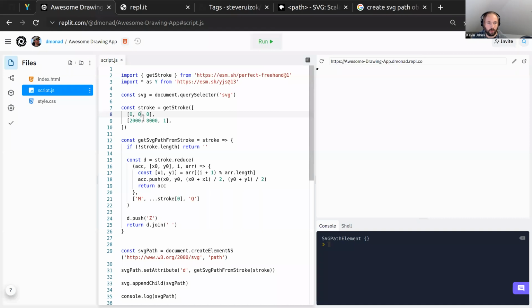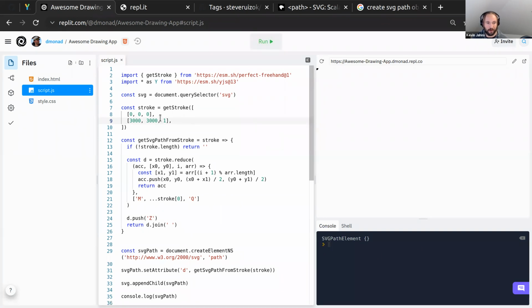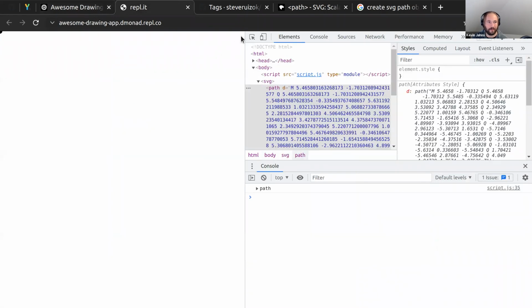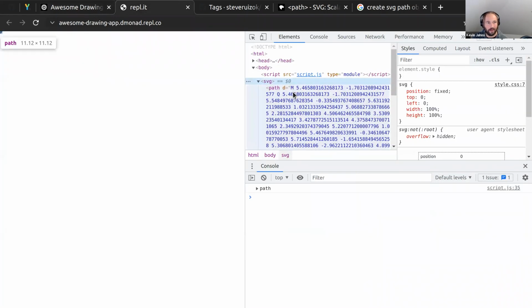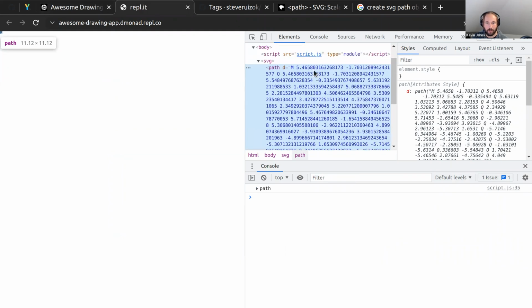So we start at 0 and then go to this position. Maybe we can make it like 3000, 3000. So it should go bottom right if we do this. But it doesn't go bottom right. Why is that? It's very small. It has a lot of coordinates.